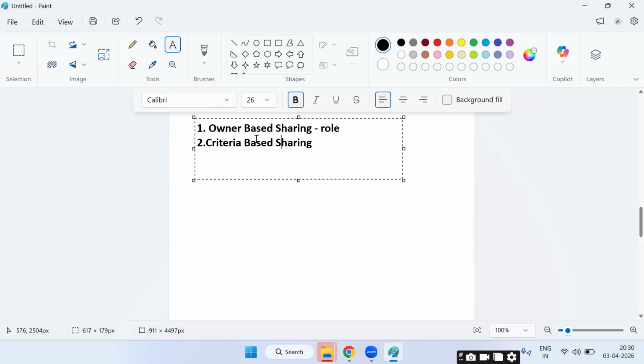How many types of sharing rules do we have? We have two types of sharing rules here. The first one is owner-based sharing rule, and the second one is criteria-based sharing rule, and the third one you can say is manual sharing as well. Okay, we have three types: role-based sharing, criteria-based sharing, and manual sharing.